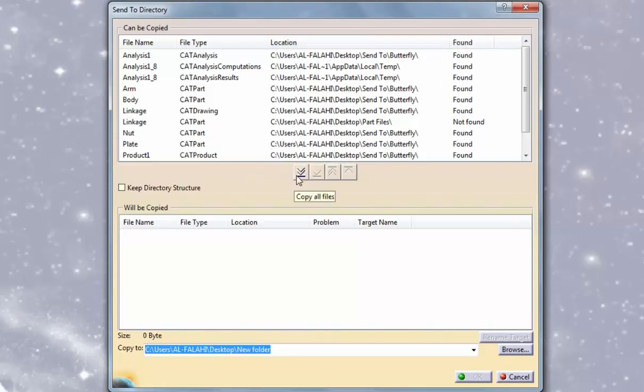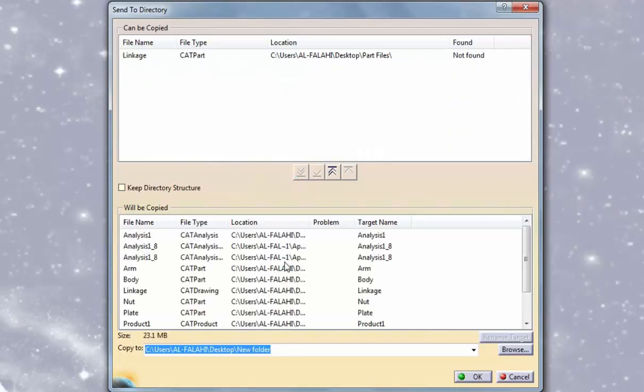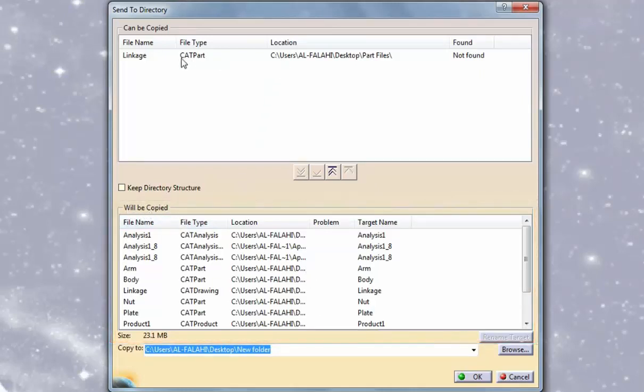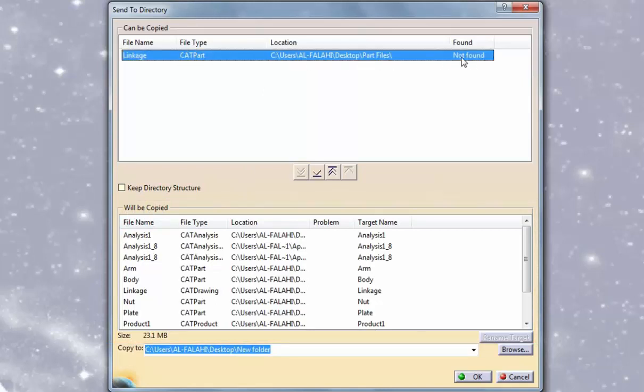Click the Copy All Files button between the two lists. The dialog box then looks as shown. The files have now been sorted. The list in the lower part of the box shows a list of those files that will be copied. If some files remain in the upper list, it means they could not be found. This can be remedied by selecting either Tools, Options, General, Document, or Edit Links.